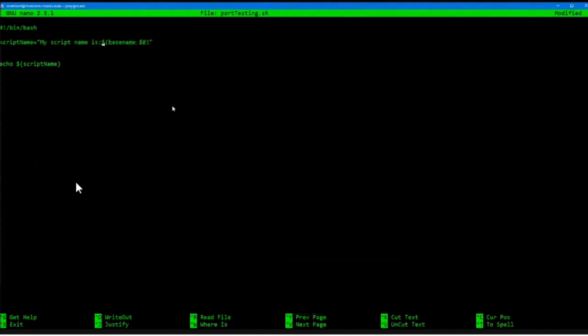Now I have the script name of my script, and now I'll get the path. I'll get the script path by calling another command called realpath.